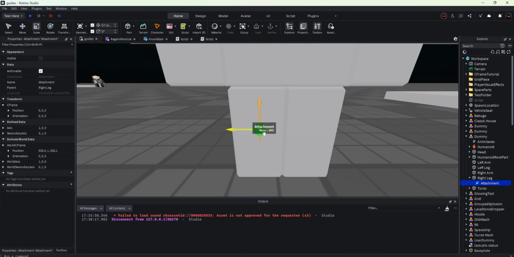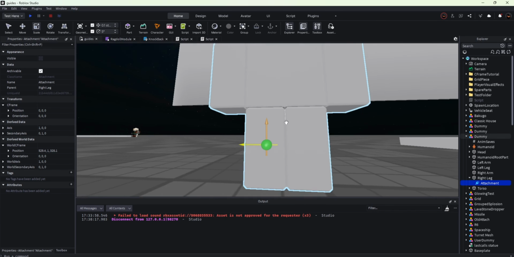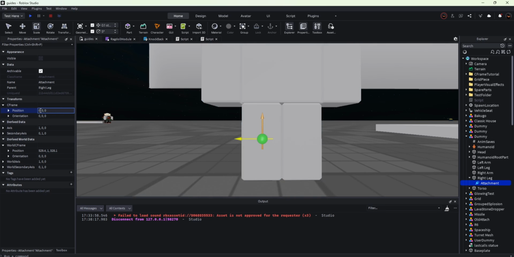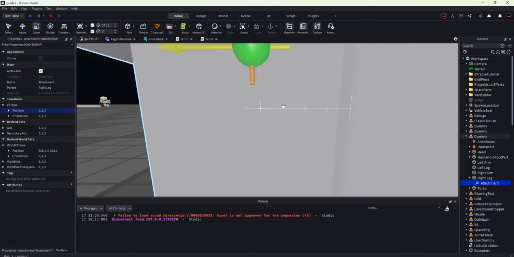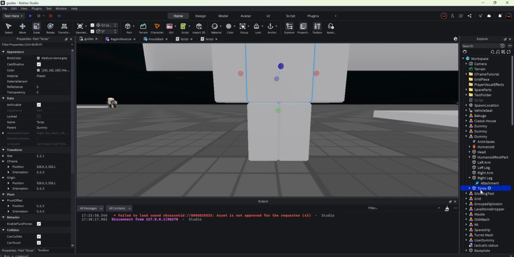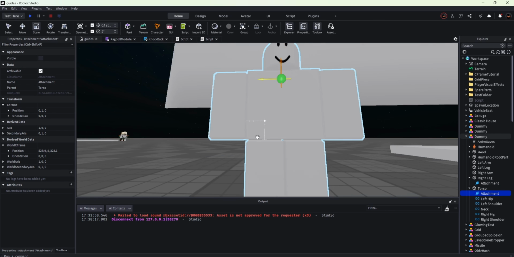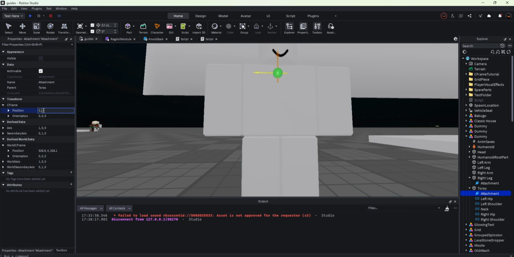Normally, you have to create one attachment in the right leg, like in a dummy, and then go into its transform and adjust it until it lines up with the torso. And then you create another attachment for the torso in order to connect the right leg, and then mess with these settings until it lines up with the leg. However, this task is pretty tedious and a bunch of people have already done it.